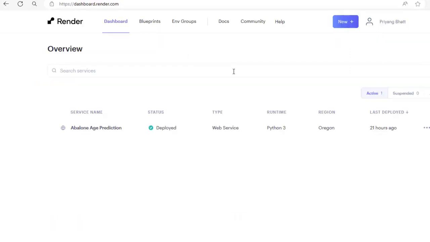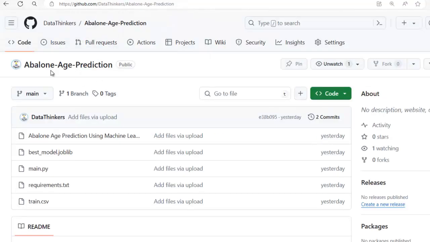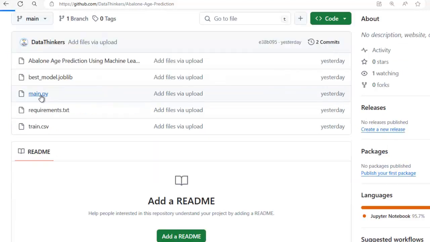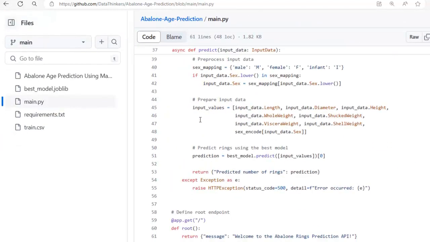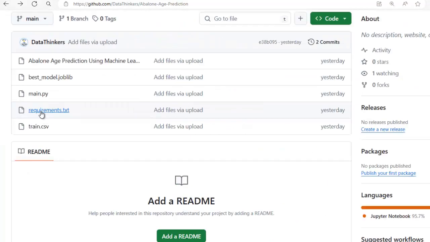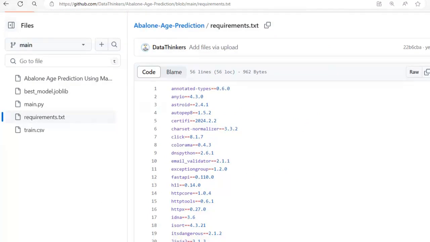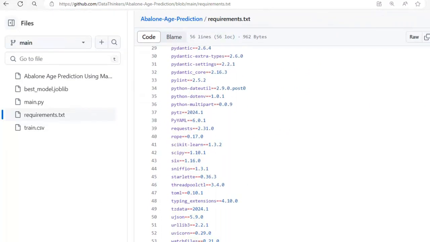Before we start deploying our machine learning API that we created using FastAPI on Render, first we have to prepare something. As you can see, I have created one repository on my GitHub account, which contains the joblib file, meaning our saved model, best_model.joblib, and main.py, our API code that we created in PyCharm, and also requirements.txt. So these libraries will be installed on Render Cloud.